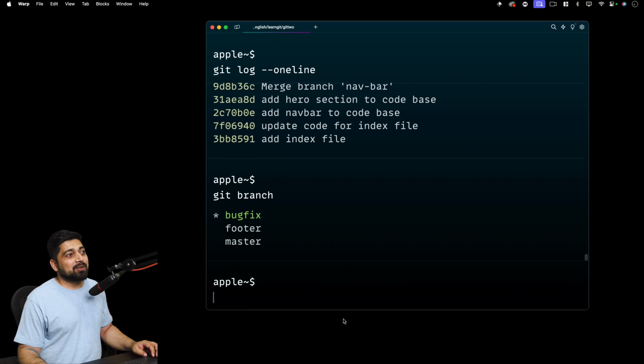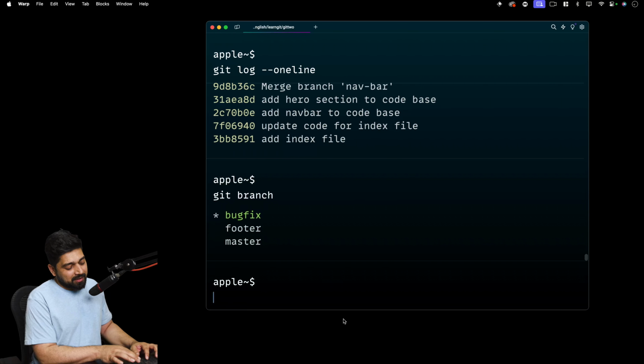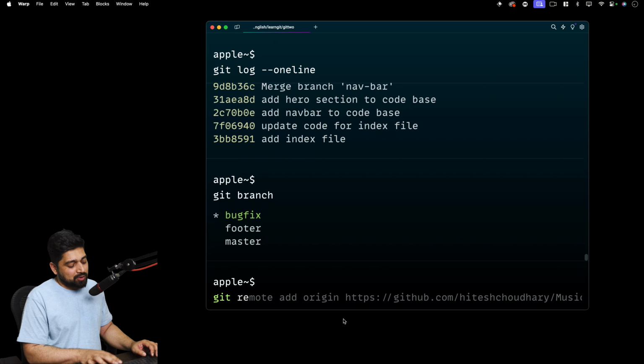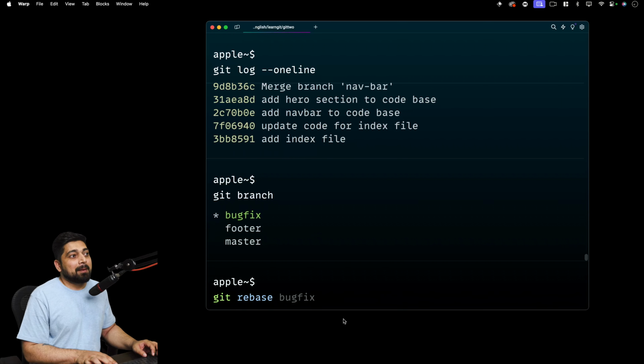Now we want to bring all those changes here. So I'm going to do a rebase. But rebase needs to run against the master branch. So this is the command that you usually want to run: git rebase main or git rebase master.